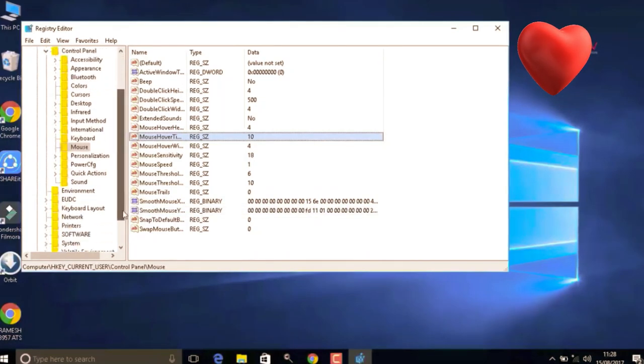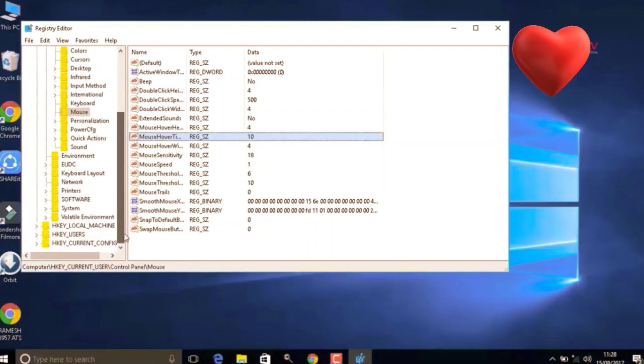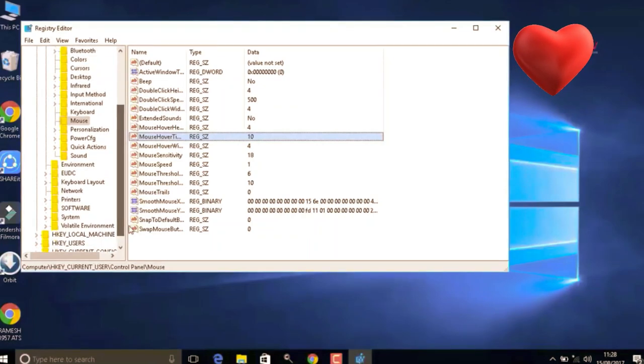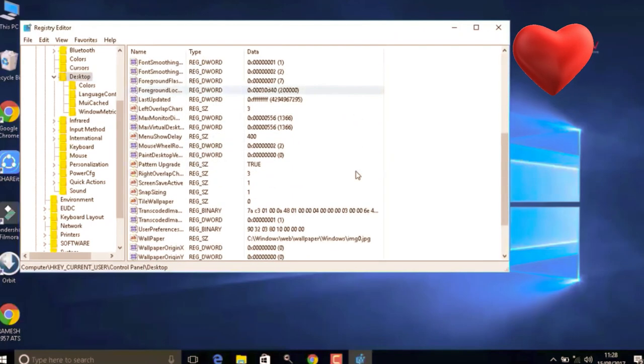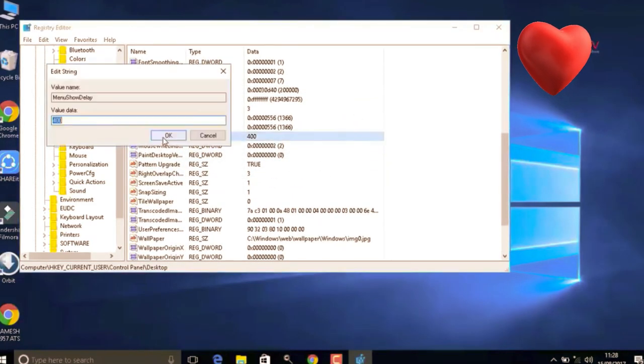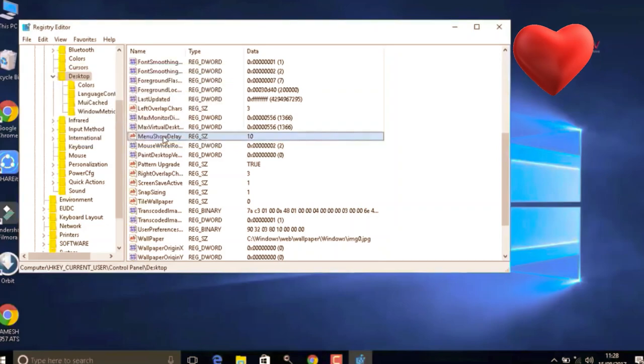After that, go to Desktop in the same menu. Here, go to MenuShowDelay and double click on that. Here also we have to change the value to 10, then press OK.